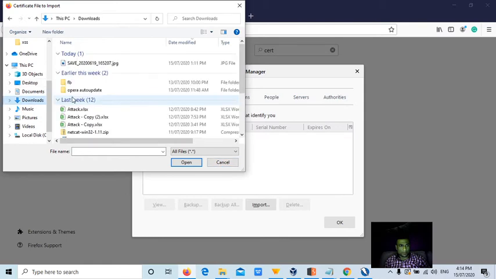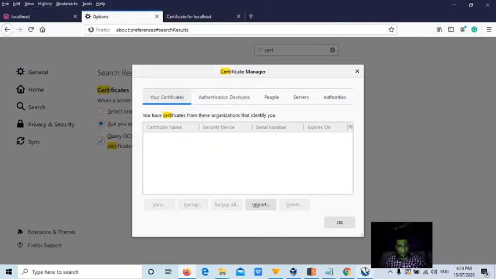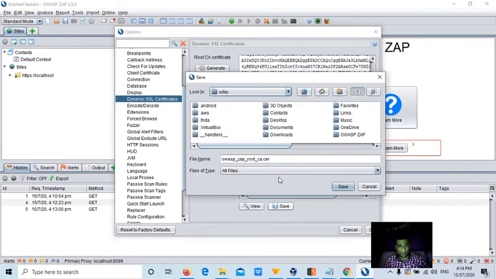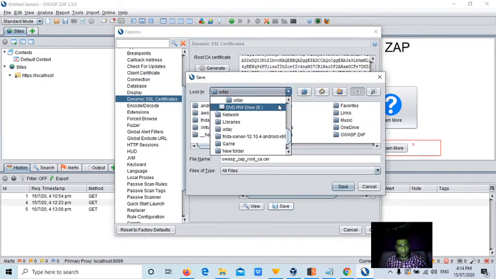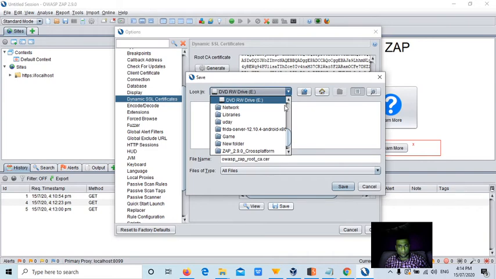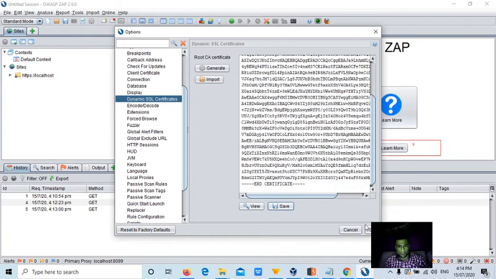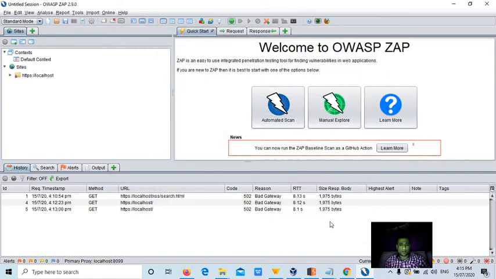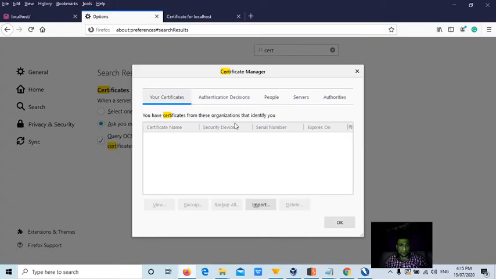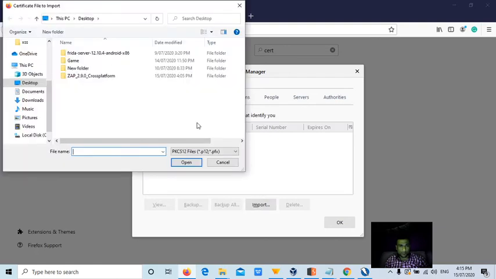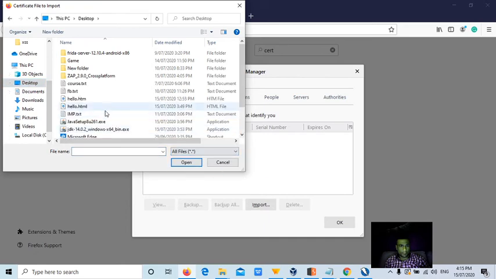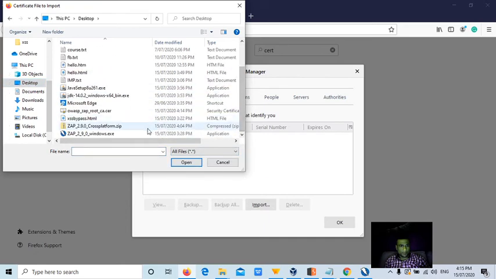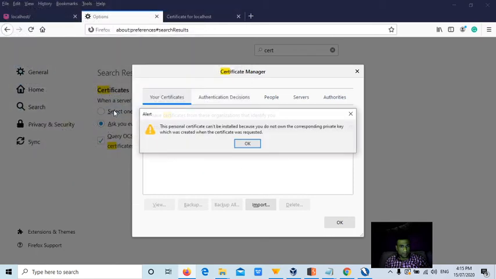Is it in the downloads or what? No, maybe I don't remember where I saved it. Okay, let me save it on the desktop. OWASP ZAP certificate, sorry guys. Now I saved the certificate. Now go to proxy and then search for cert, view certificates, import, all files, OWASP ZAP certificate.